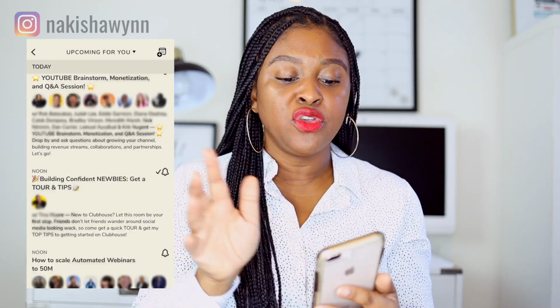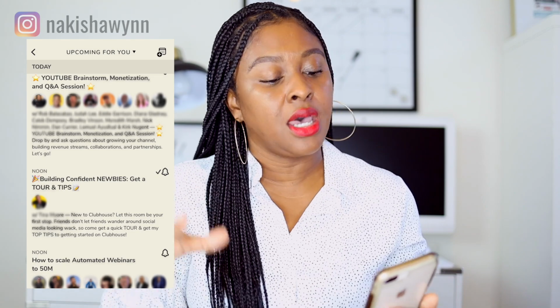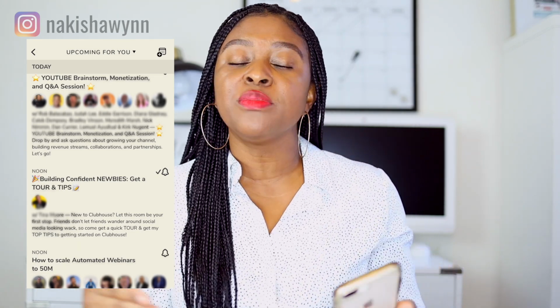Okay, then next we have the little calendar icon. If you click there, this is everything that's upcoming for you. So every room that has been scheduled, from clubs you follow, people you follow, and everything like that, you will see them listed there. You can set a reminder for yourself so that you'll be notified over here on the right hand side. Anything that has the little greenhouse next to it, you will know that that's a club.